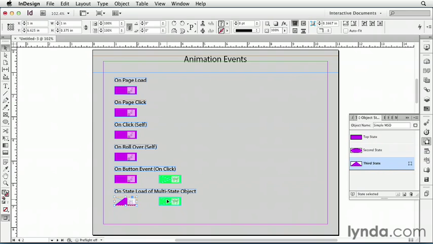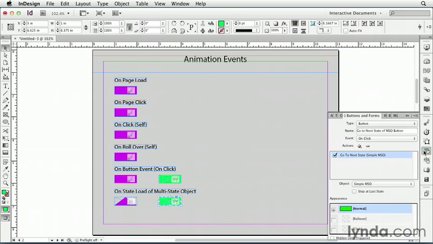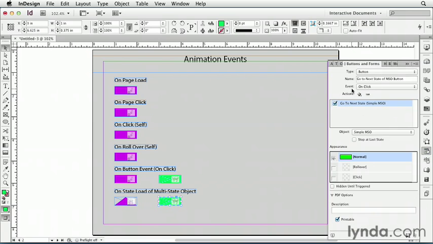And if I select the green button and go to my Buttons and Forms panel, I can see that the event onClick is to go to the next state of simple MSO. Now you might be wondering where these events were set for some of these objects. The answer is in the Animation panel.